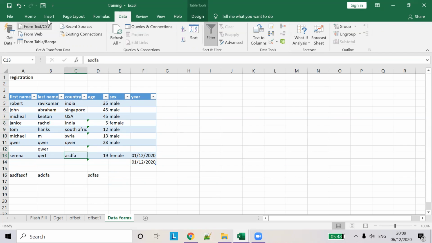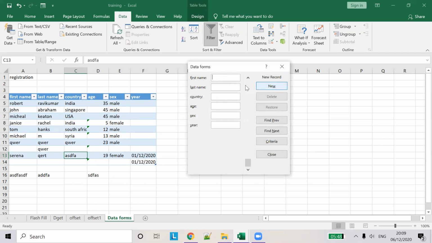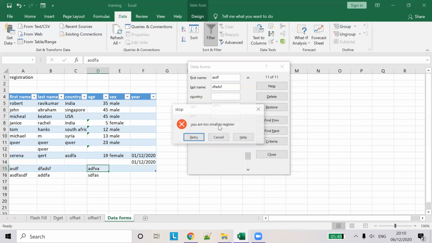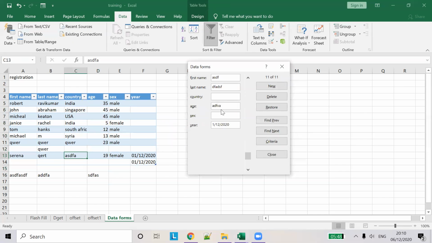So that's what we saw. If you want to add a new row, when you click new, maybe we'll give a random name, and a country. If you give 1/12/2020 and enter, you are too small to register because your age is not valid. So you click enter 12. You're too small to register still. If you enter 19, you will have the record added. So we have given proper data, and we have the data record added.